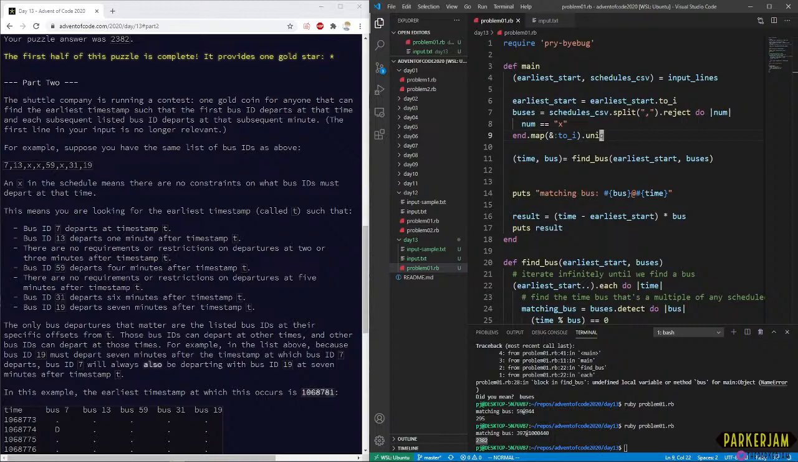Okay, so okay, I'm getting it now. So we're trying to find something where bus 7 appears, then bus 13 appears a minute later, and then bus 59 appears a few minutes later, 3 minutes later, or 2 minutes later? 3 minutes later. And then bus 31 appears 2 minutes later, and bus 19 appears 1 minute after that. Okay. I'm understanding the problem.